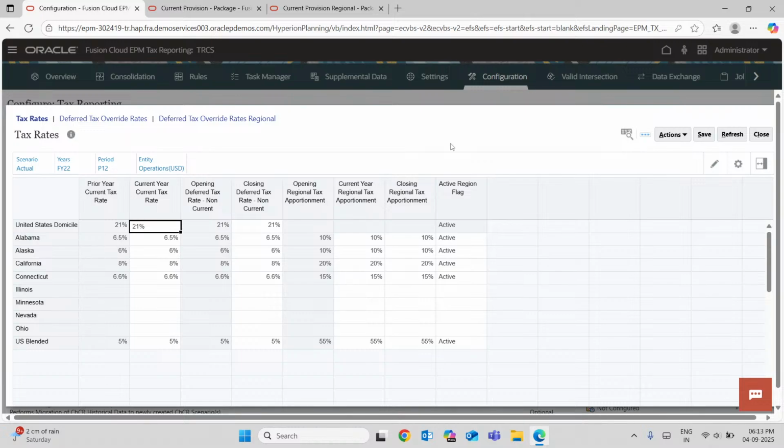Alright, next we have our opening deferred tax rate, that is non-current. This is the tax rate at the beginning of the year for the deferred tax balance. It ensures the starting balance of deferred tax is correct. For example, if the temporary difference was 10,000 and the opening rate was 21%, the opening deferred liability will be 2100.